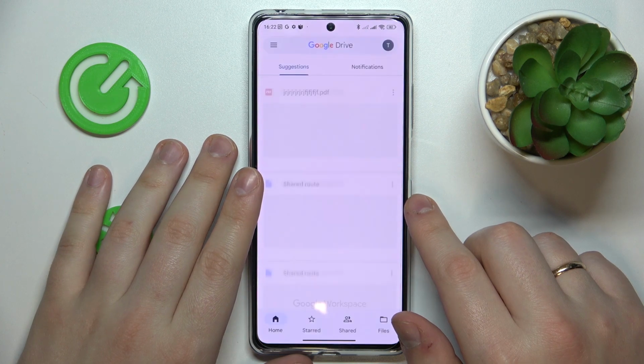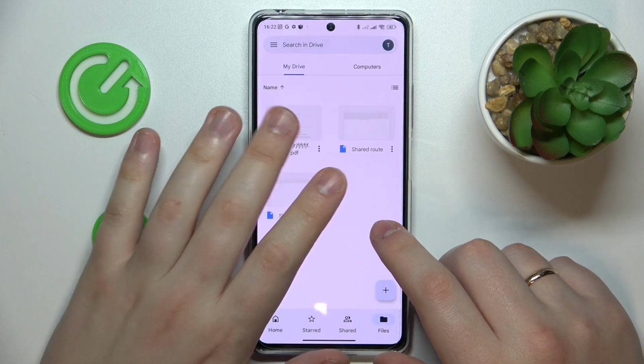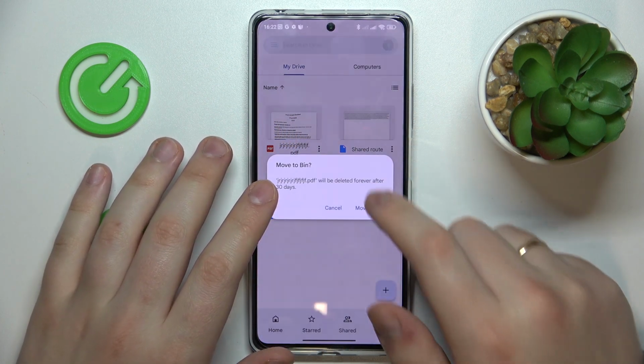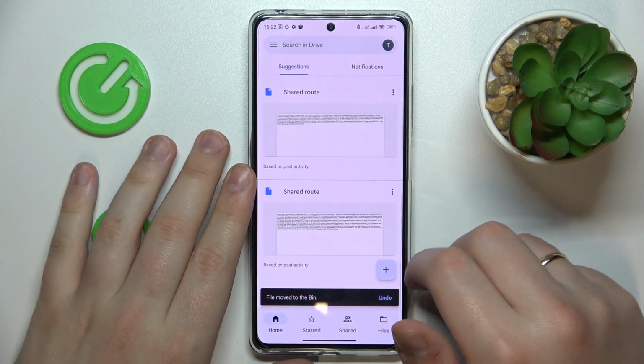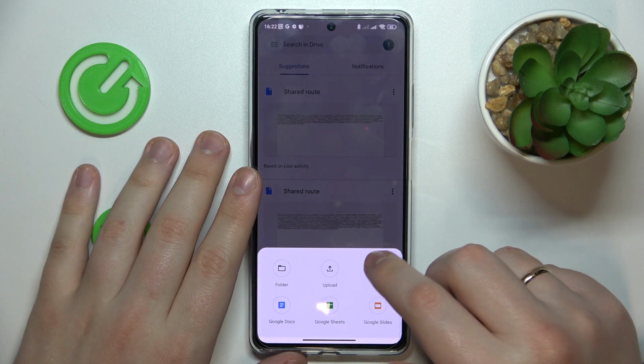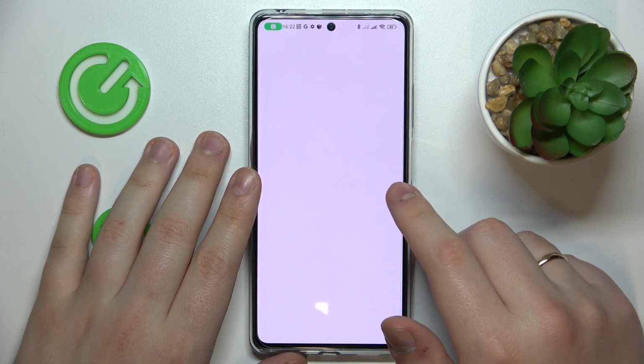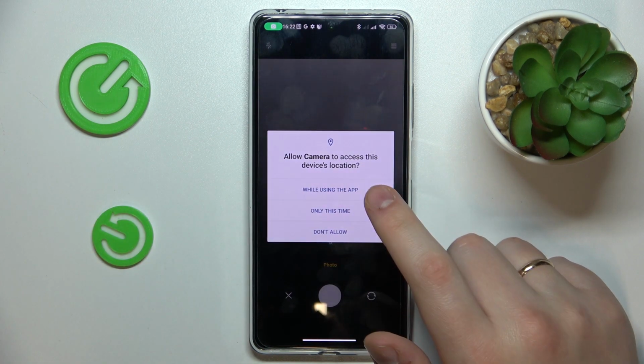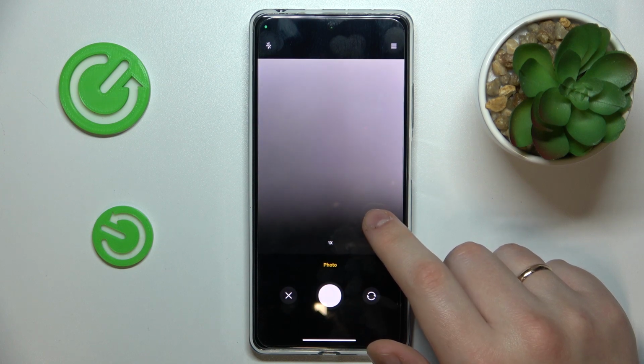Sign into your Google account if necessary, or well, if you haven't already, rather. Then at the bottom right corner of your display you'll find this plus sign or plus icon, so tap on it, choose the scan option, grant Drive app with the camera permission, and then take a photo of the document that you wanted to, well, scan.